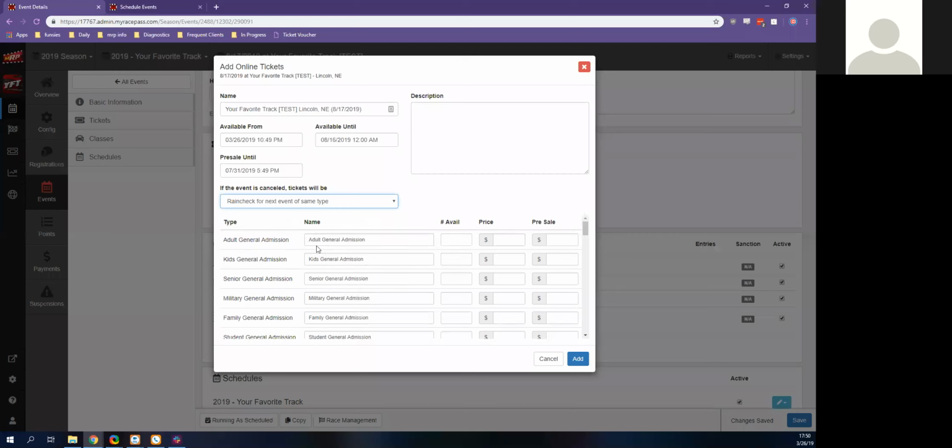We can rename all of these here. So if I didn't want adult general admission, let's just call this something else. We can do that. Or put in how many tickets we want to sell online. So let's say 500. We can put in a price. Say it's $15. Do kids and up. All right. We don't have as many kids passes. We'll do that, and then we can put in numbers here. But we're also able to put in that pre-sale price, so it'd be available for this lower price if they buy before July.